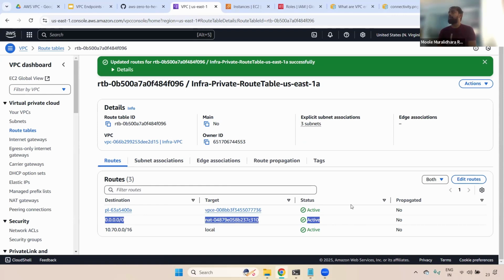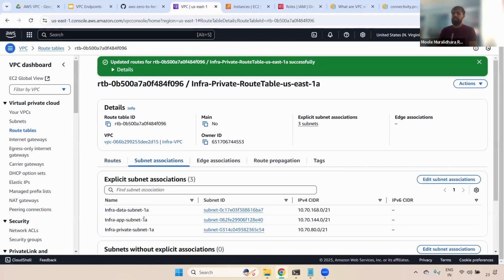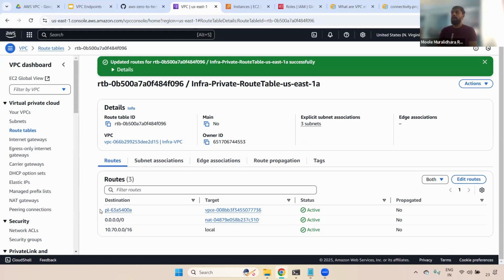Any questions? Again, I'm repeating. You may ask a question, Murli. Here we have a 0.0.0.0/0 NAT gateway route. It means we have internet access for this particular route table, whatever subnets we have attached. Now here we have added this particular VPC endpoint. Which one will it choose? It will choose this particular one, not the internet.